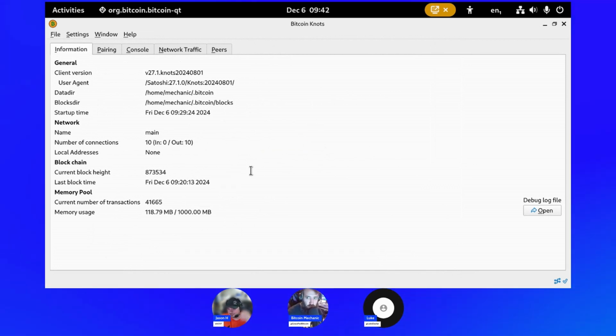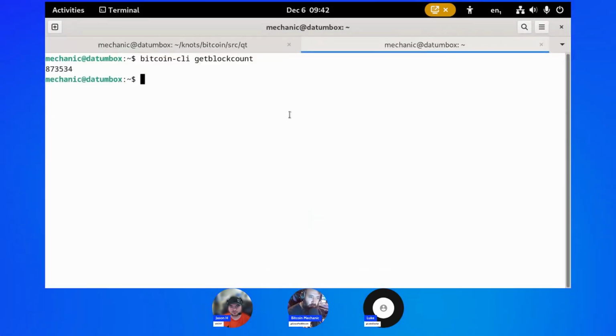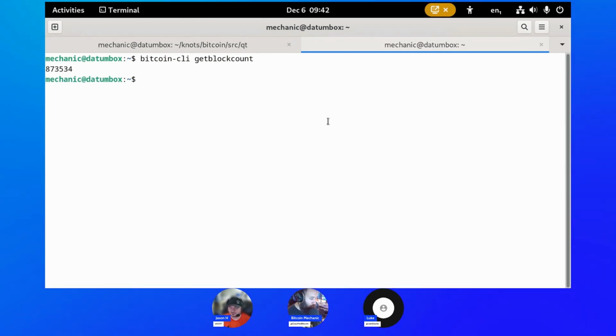I'm getting screwed by my inexperience with GNOME. The mouse keeps doing intelligent things that I don't expect. So anyway, let's go back to my happy place, which is terminal. Hopefully everyone can see this all right. I don't see any messages in the chat.